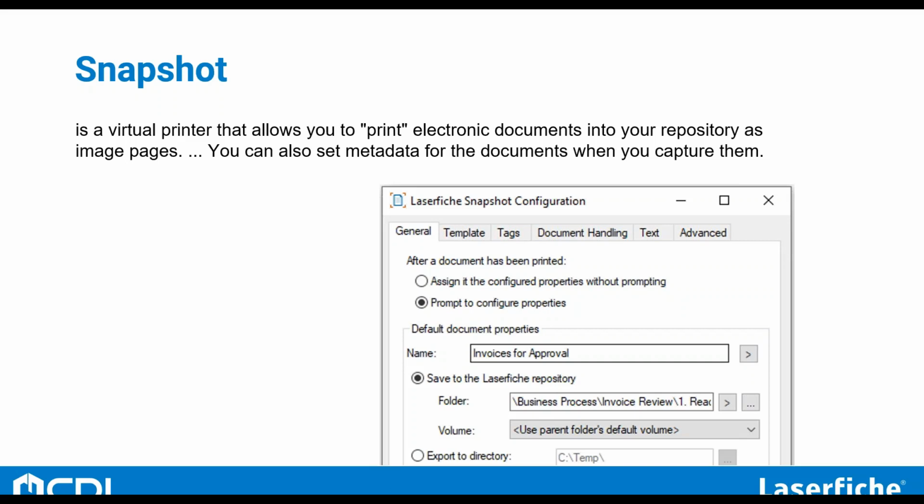So Snapshot is a virtual printer that allows you to print already electronic documents into your repository as image pages. You can also set metadata for the documents when you capture them. Snapshot is a really great tool if you've got documents on your desktop that you want to convert to a TIFF image, that uneditable document type, and then archive it in your repository.